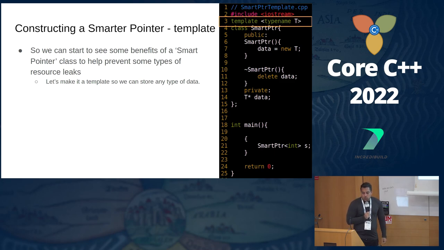Right, so let's add a little bit more power to our smart pointer. Let's make it templated, because we're kind of tired of working with integers, right? We want to be able to use any resource at this point. Okay, so just one small code change here at line 3. I've just made this template, type T, and you'll see everywhere in my code where I had integer, I just made it a T here. So any type here. Okay, so we have smart pointer with an int here.